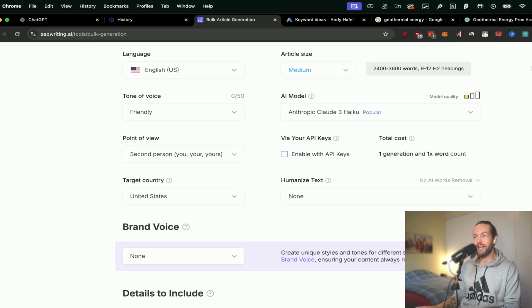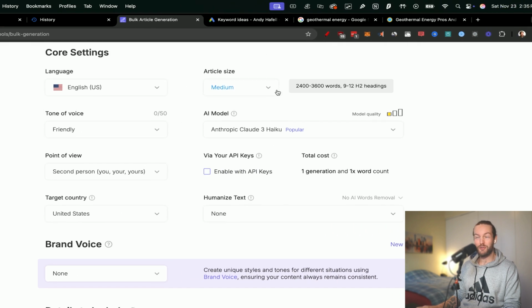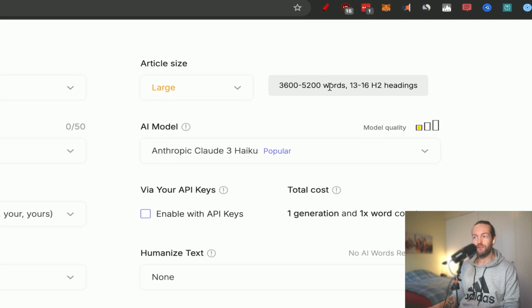Article size, we can actually choose this. In comparison to ChatGPT, which can give you like 700 words and then you ask it for longer, well, we can actually select a large article here up to 5,200 words. What I've found works best on Google is between 2,400 and 3,600 words.